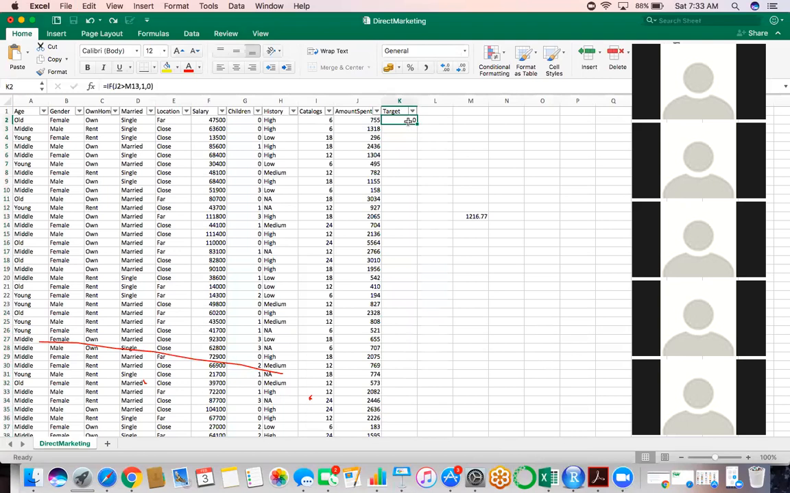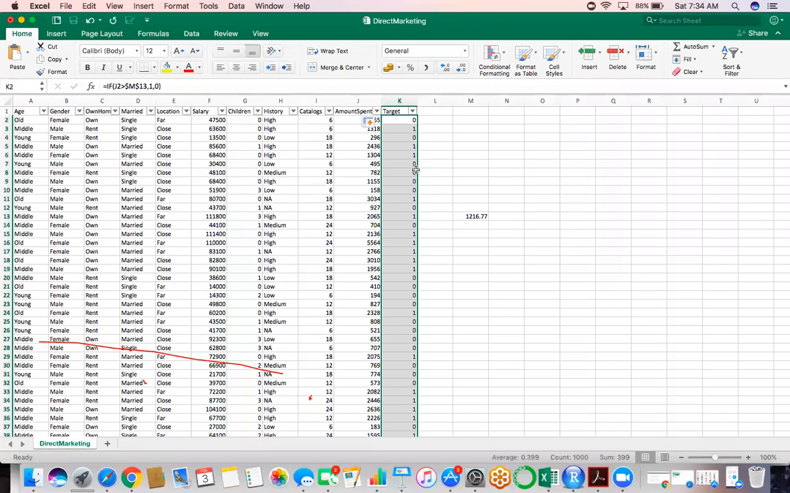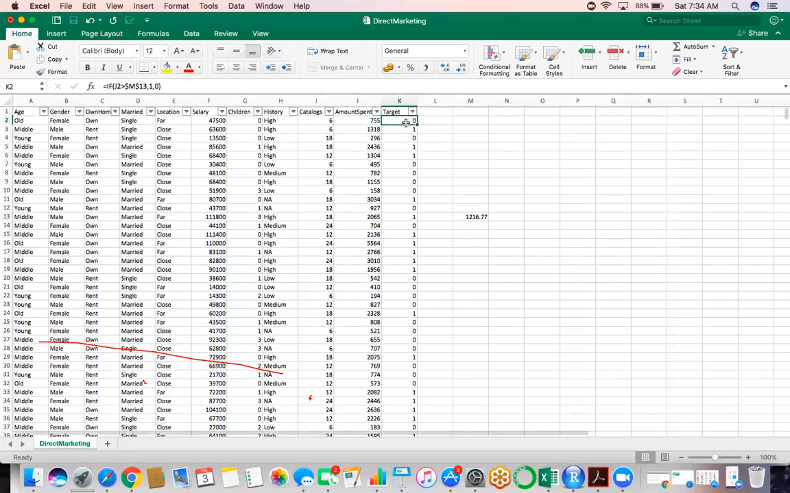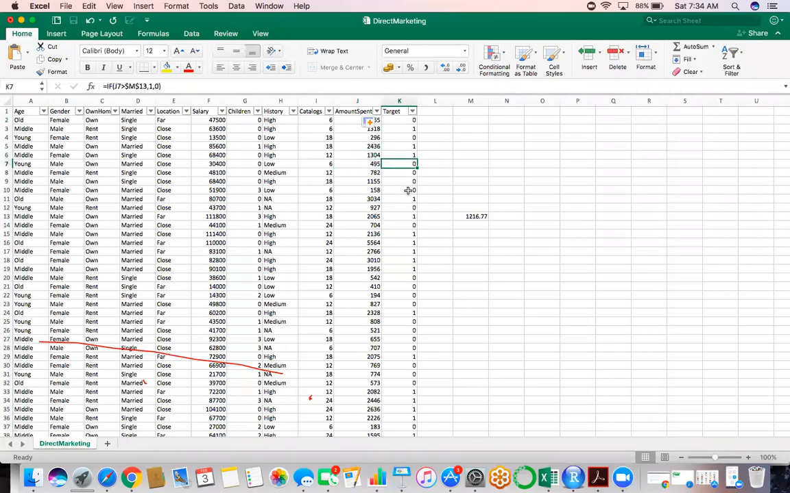Okay, sorry, we need to fix this. J2 is F4. Okay, then it will work, sorry. So I have just fixed this cell. This was also moving, so I fixed it. Now this is your target variable. Any value which is greater than mean will be 1. Any value which is less than mean is 0. On that basis, I'm creating a variable.